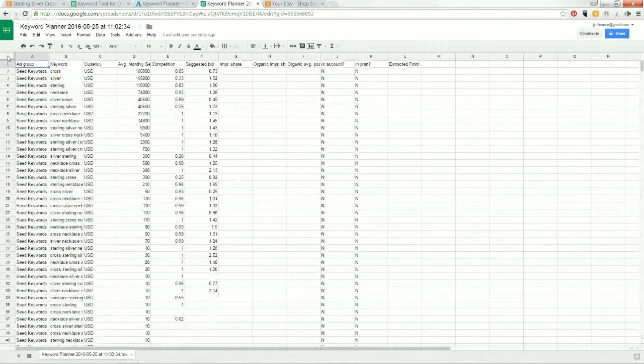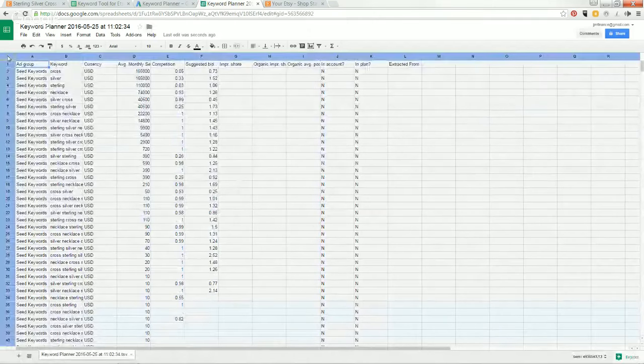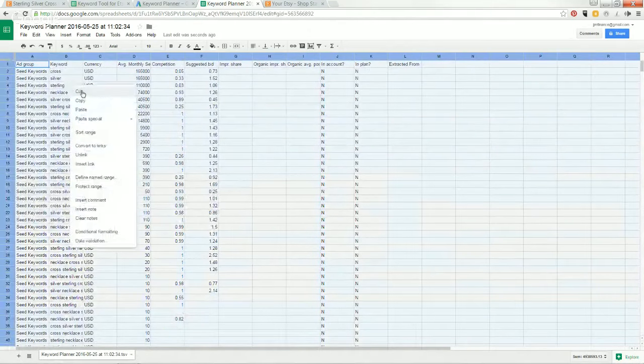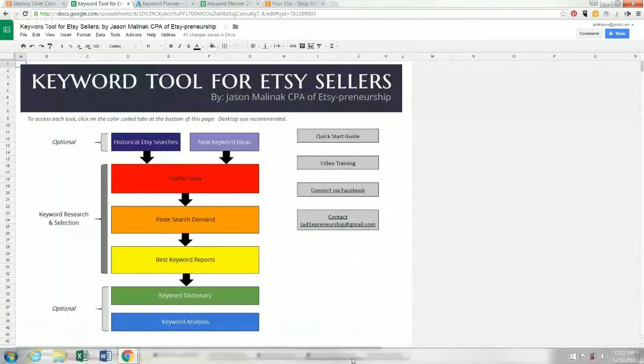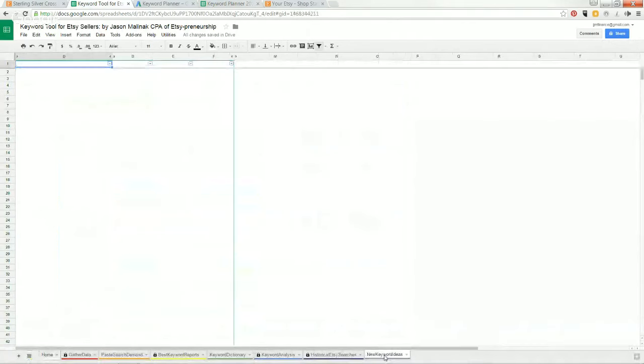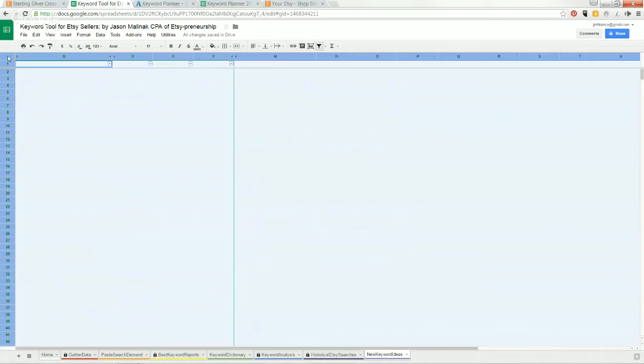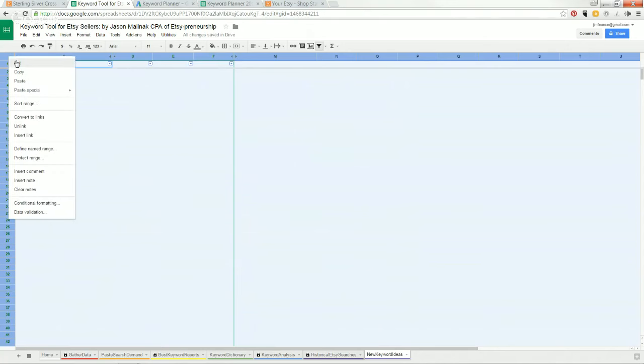I suggest you click this top gray box in the upper left-hand corner, select all the data, copy that, go to the keyword tool for Etsy sellers, and click on, so right here, new keyword ideas, the light purple tab, and you'll select the top gray box. And this is important how you do this process right here. So you have to click the gray box, right click, paste special, paste values only.